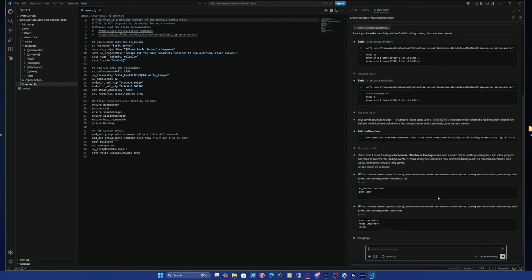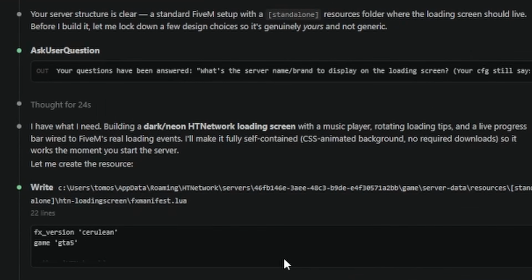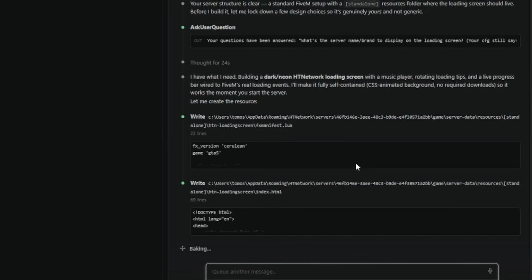Okay, so it's doing something. You can see it said it has what it needs, and now it's building a dark neon HT Network loading screen with a music player, rotating loading tips, and a live progress bar wired into FiveM's real loading events. This knows more than me at this point. It's going to make it fully self-contained, a CSS animated background, no required downloads, so it works the moment you start the server. You can see it's creating the resource for us. It's doing everything for us. This is completely different to what we've done before.